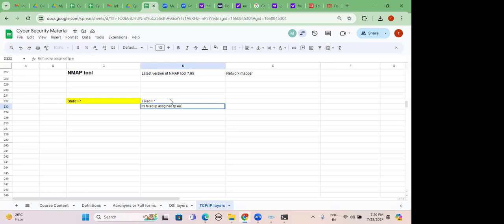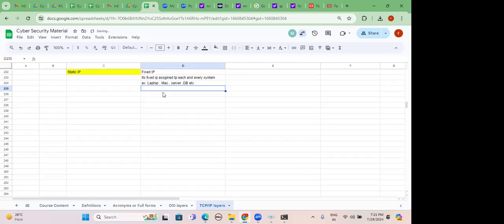Okay, so coming back here, static IP is a fixed IP assigned to each and every system, for example a laptop, MacBook, server, database, or so on. So that is about static IP.